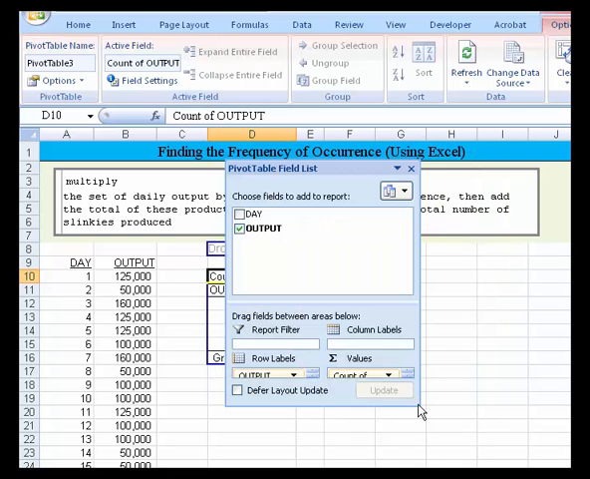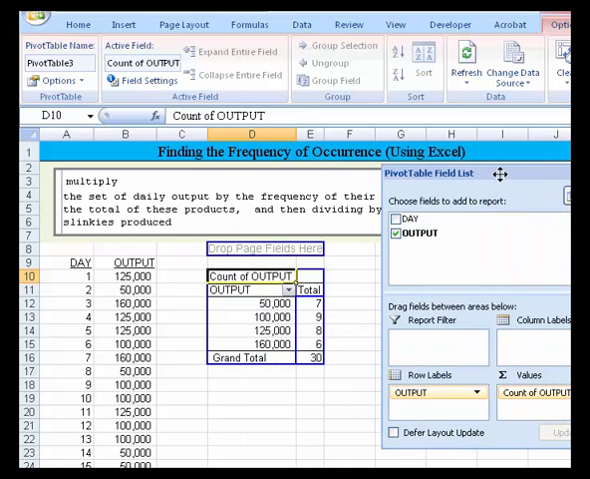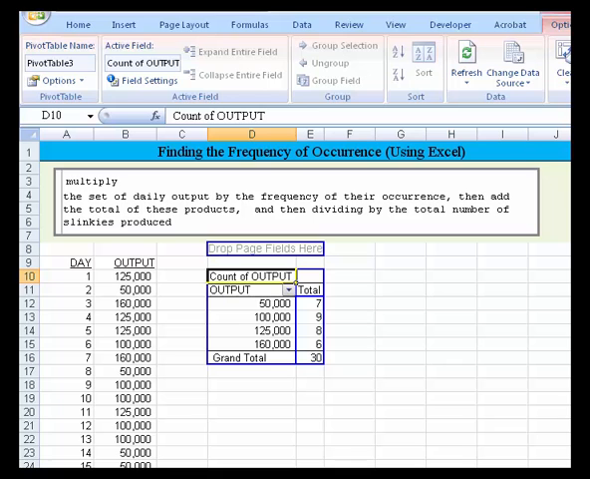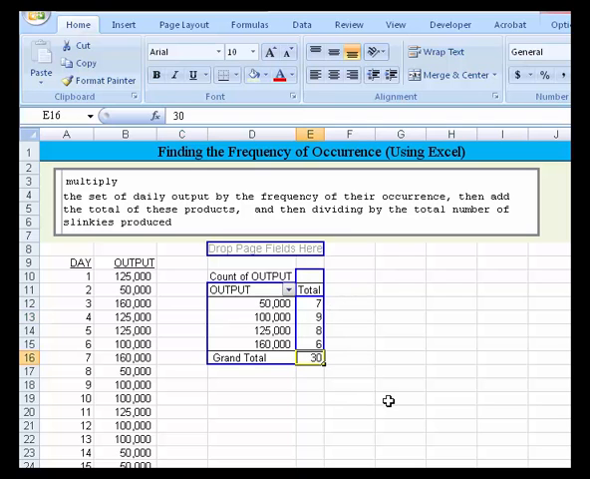Okay, now this is a little bit small. Let me make this a little bit larger for you to see. So it's count of output on the rows, and I put that in the value area. And I should be able to slide over, and look, there's our answer. So let me slide this off the screen now. You now have the output listed by each element that was in the data set, and it looks like we only had four numbers, 50,000, 100, 125, and 160, and we had the number of occurrences of each of those. Okay, so using Excel's pivot table, you can come up with the occurrences. Now, I'll slide down and show you that there was only 30 pieces of data, so sure enough, the total of 30 is correct. Okay, that's one way to do this.